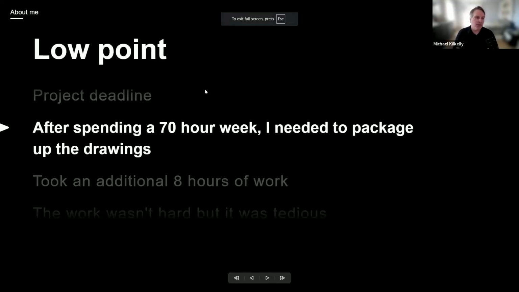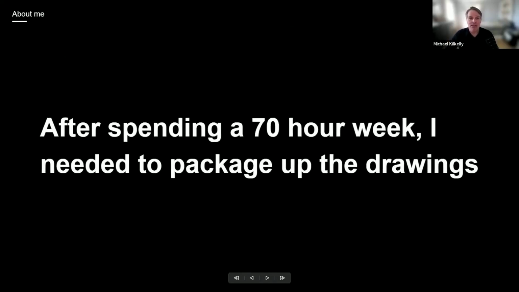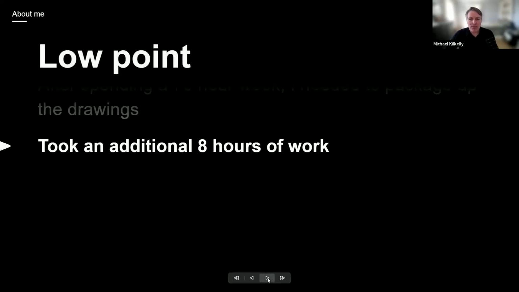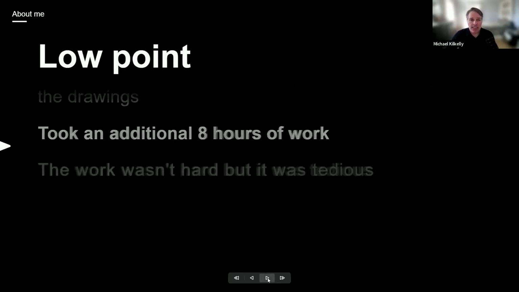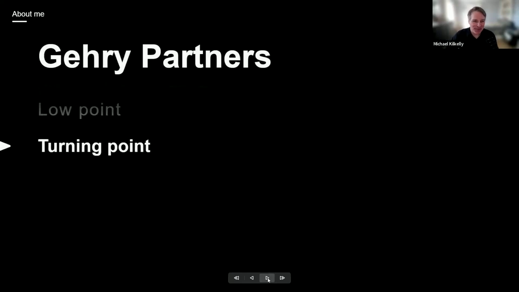So we had our 50% DD deadline coming up, and I had already spent 40 hours at the office, and it was my job on the team to kind of package things up. And I had to get all of our drawings together, generate all the PDFs, get our models together. And it wasn't particularly hard work, but it took a lot of time. It would take me 8 hours or so after pencils down to get all of this done. And it wasn't a lot of fun.